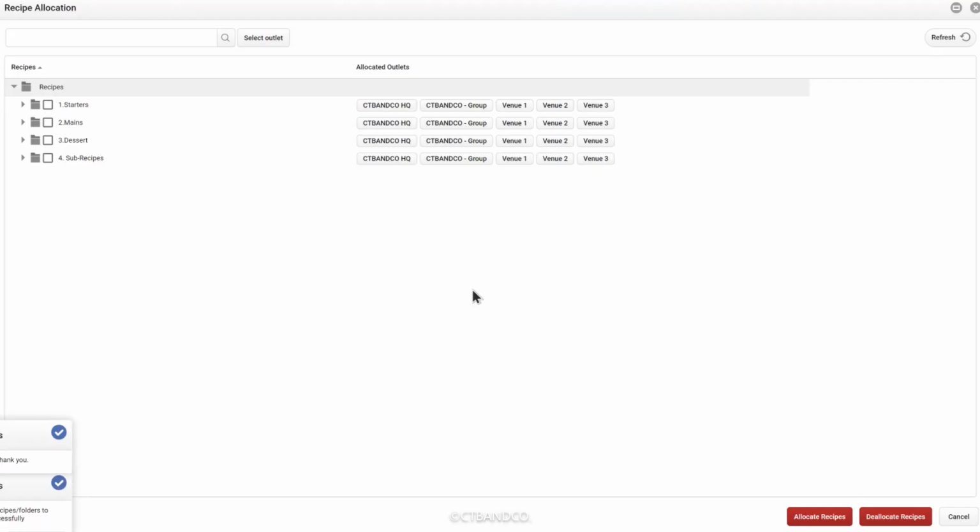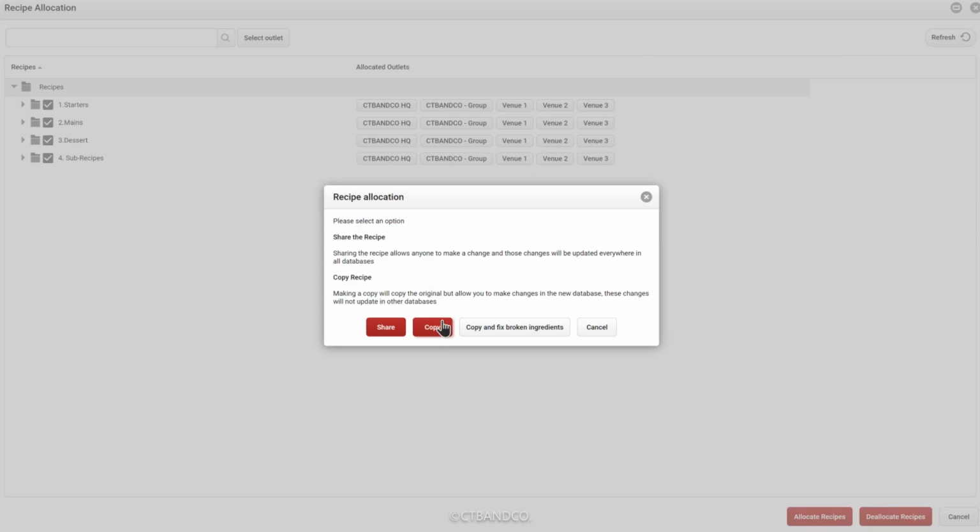If you know that the different venues have slightly different ways of preparing their recipes and they may make changes, then select to copy the recipe cards instead of sharing them. This will create entirely new versions of the original recipe cards.